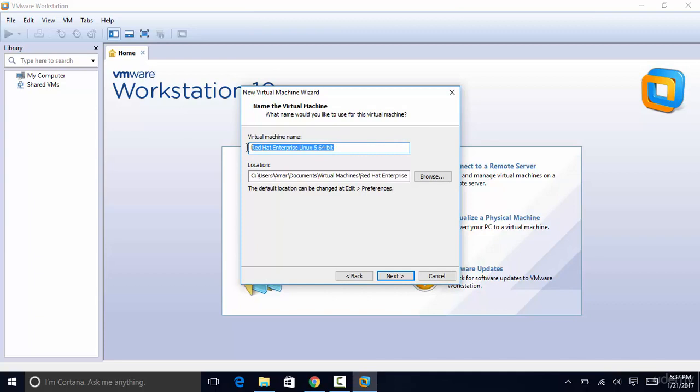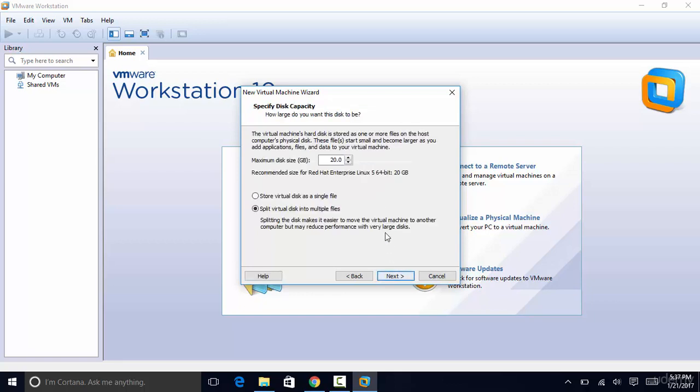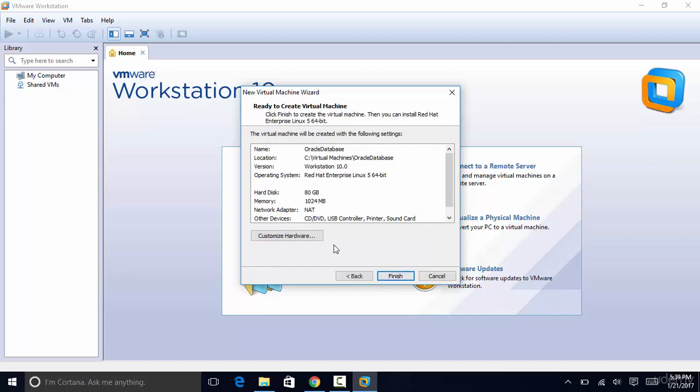Here I give a name to my virtual machine. So I want to call it Oracle database. Okay, and by default it is created in the documents folder, which I don't want. So I want to create it on the C colon, so I take that out. I want it to be created in C colon slash virtual machines slash Oracle database. I'll click next. Here let's give the disk size of 80 GB. Okay, 20 GB is too less, so let's make it 80 GB and we want that in a single file. So I'll select this option, click next, and here let's modify a few things using customize hardware.